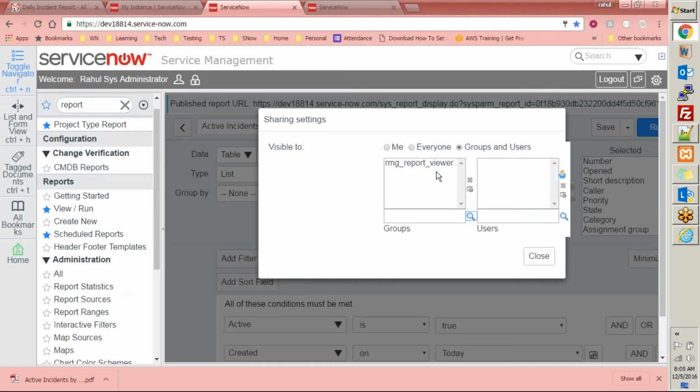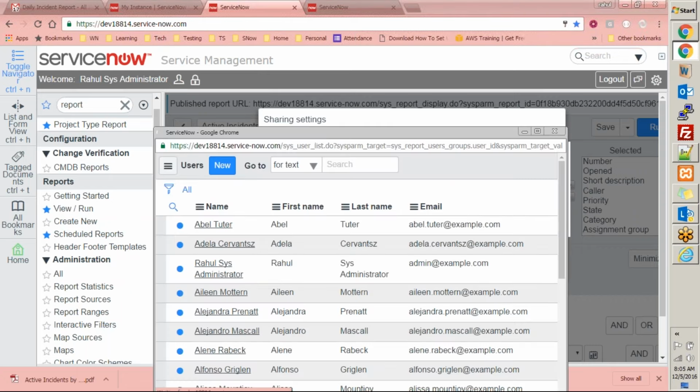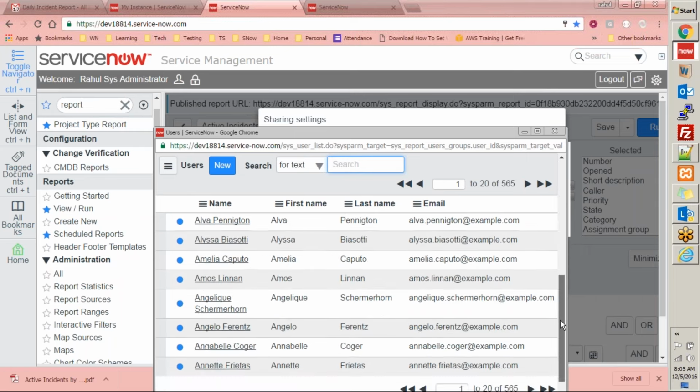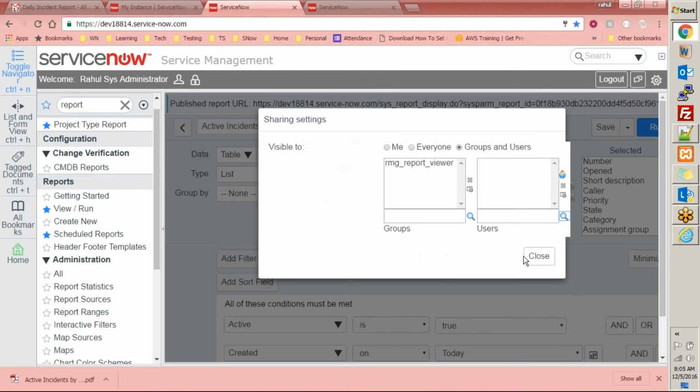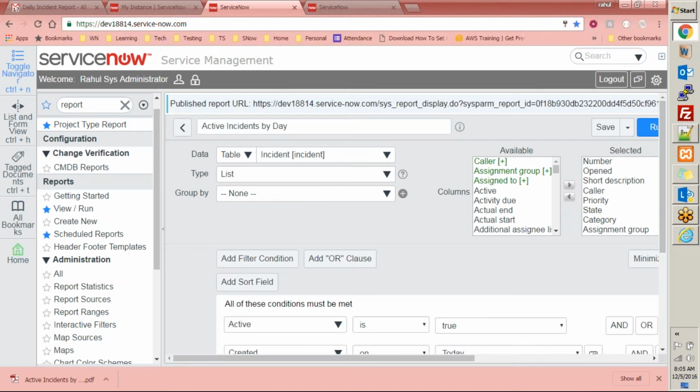Otherwise, if you want to identify individual users from the ServiceNow database, you can go ahead and open up this reference field, which will open up the user table. You can pick different users who should be able to see this report, and then you can share this report with them. So this way you control who can see the report that you have created.